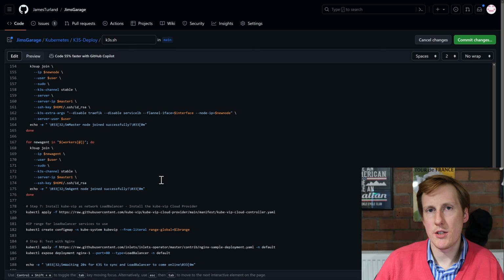After that, we want to set up the agents, and you can see that it's basically doing the same command, that join command, but there's a few subtle differences. Here we're telling it that it's not a server, so that's going to not create it as a master node, and we're later going to use these as worker nodes.